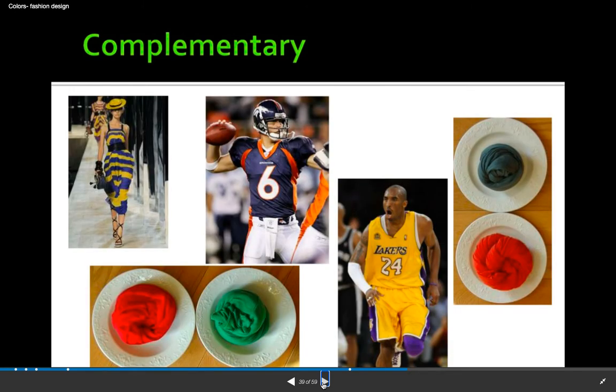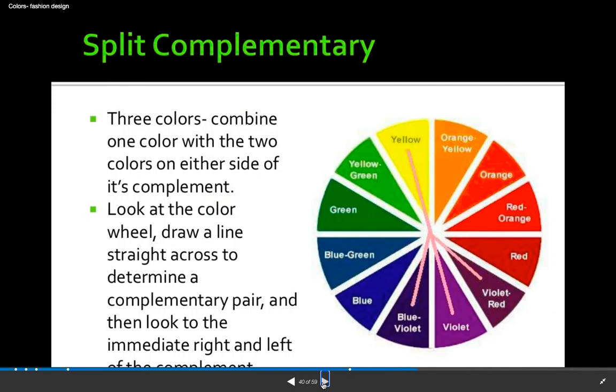So when we look at complementary colors, these are colors that typically you'll see on professional sports teams because they work well together. They present a contrast and sort of stand out to each other.